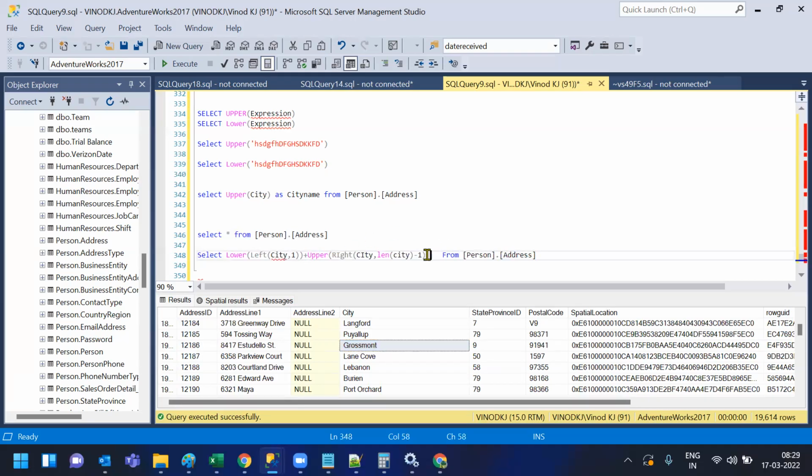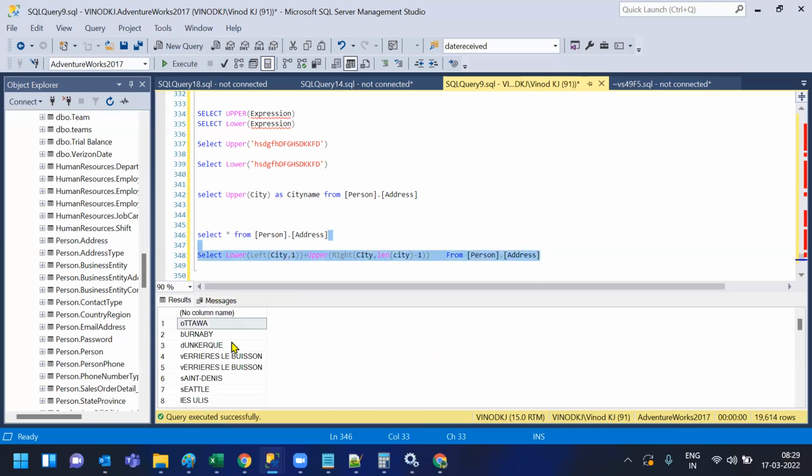Correct? Yes, sir. And when you're applying for a table, you must put a from clause so that it will be applicable for everything. Can you see this? Are you getting it? Yes, sir. This is how you should apply string functions for a table. When you apply for a table, obviously it will apply for the entire rows in the particular column.